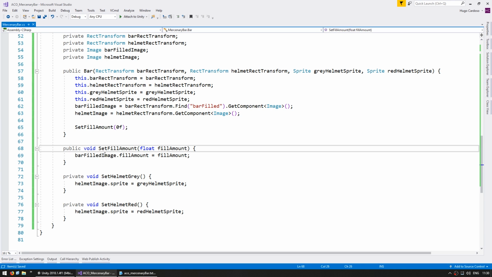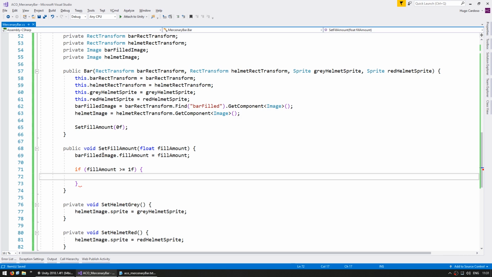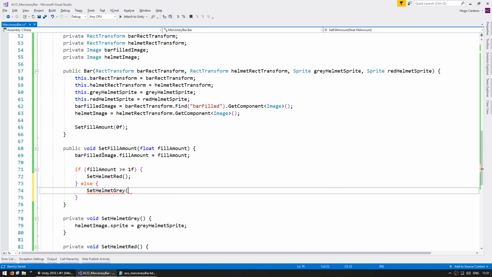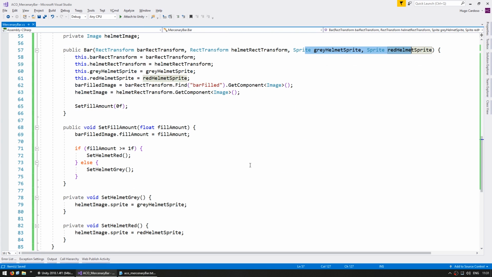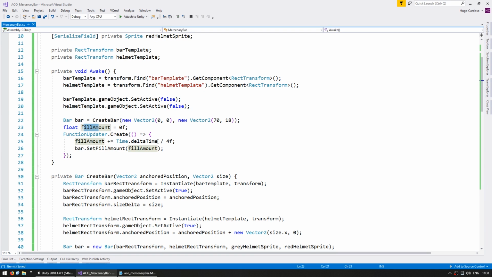All right, so now in here, when we set our fill amount, if the fill amount is greater than or equal to 1, that means the bar is completely filled. So let's set the helmet to red. If not, let's set the helmet to gray. So on our constructor, we are receiving references to both of our sprites. Then when we set the fill amount, we check if it is bigger than 1. If so, it changes to red. If not, it sticks with gray. So again, we are testing up here, increasing the fill amount, and it's completely full after 4 seconds. So when it is completely full, the helmet should turn red.